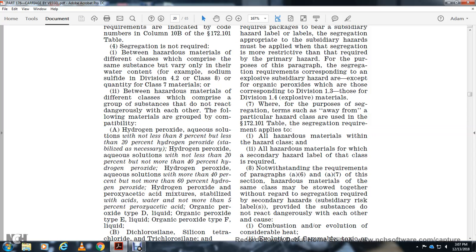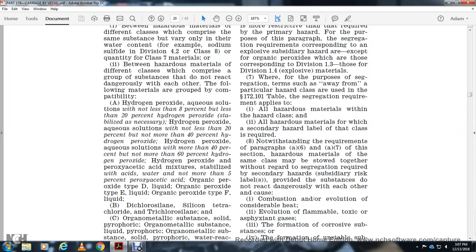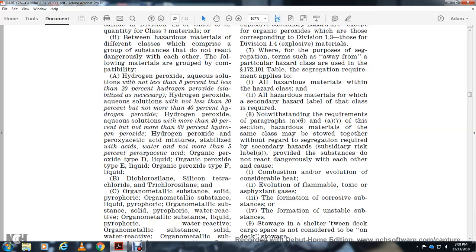Segregation is required where the secondary hazard or subsidiary risk label indicates substances that react dangerously with each other. The cause: the combination, evolution of excessive heat, evolution of flammable, toxic or asphyxiating gas, formation of corrosive substances, or formation of unstable substances. Storage in the shelter between the deck with the cargo space is not considered beyond deck storage.